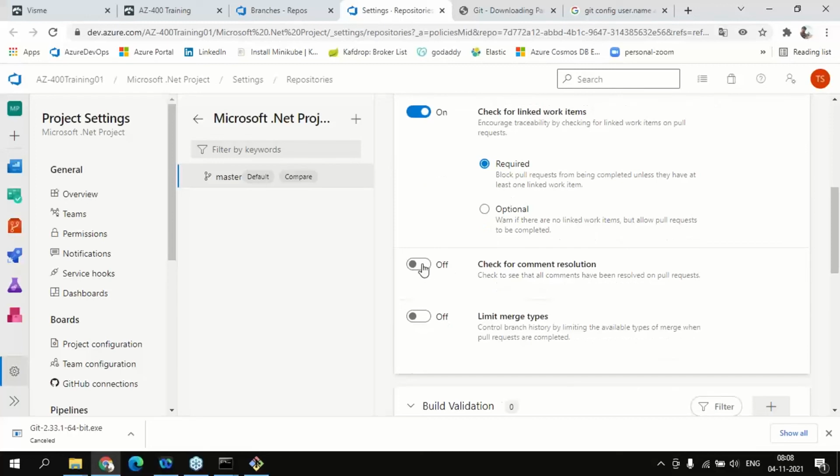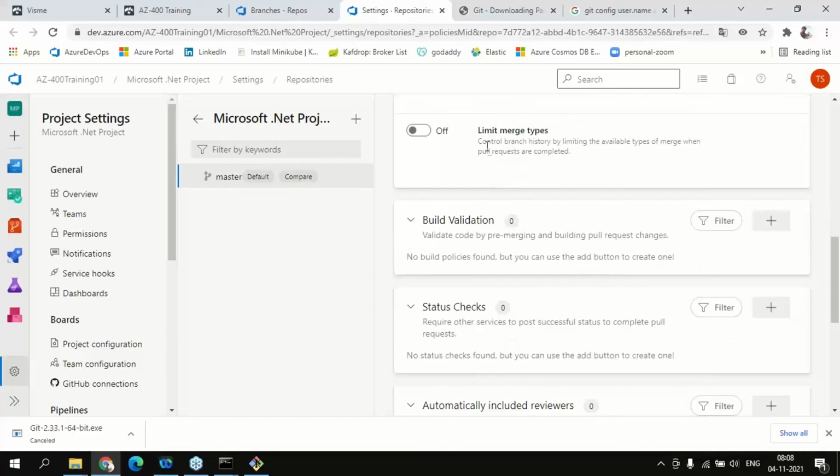And then check for comment resolution, to see that all comments have been resolved on all pull requests. So the reviewer has provided some comments, and you have to complete all the comments. Otherwise, even if any one of the comments is not done, we cannot complete the merging. Then there is control branch history by limiting the available types of merge when pull requests are completed.